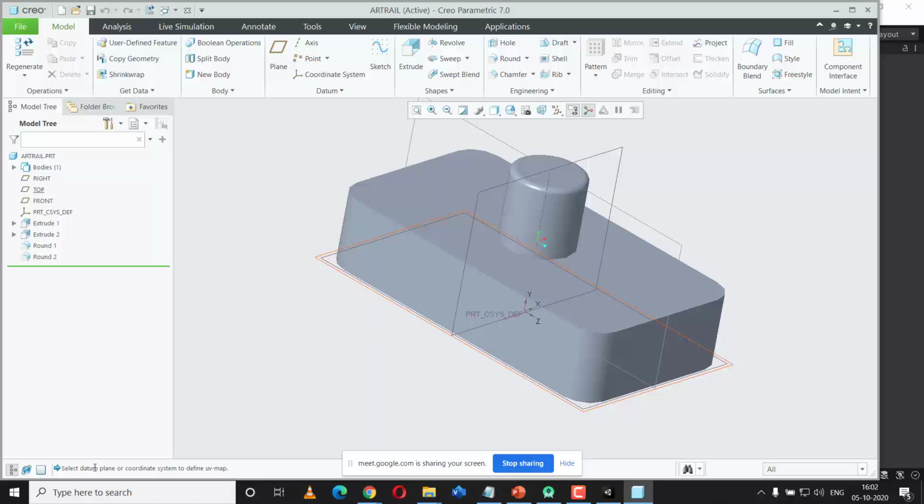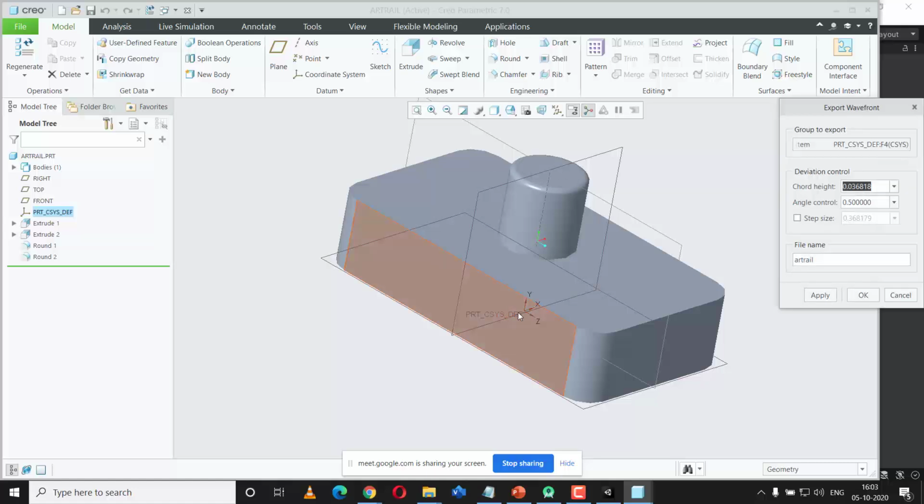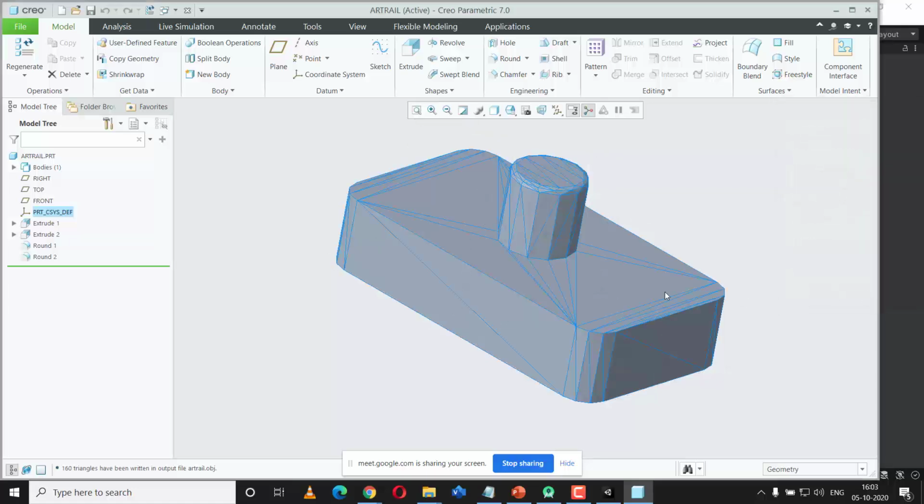Now it will ask you to select a datum plane or coordinate system. So you have to just pick a coordinate system which you want as a reference for the object. The coordinate system of the object we import in Unity will have the same coordinate system. So we are going to keep everything as it is and click on OK. It will create the triangle-based object, such as a stereolithography object, so the only information present is in triangular form.